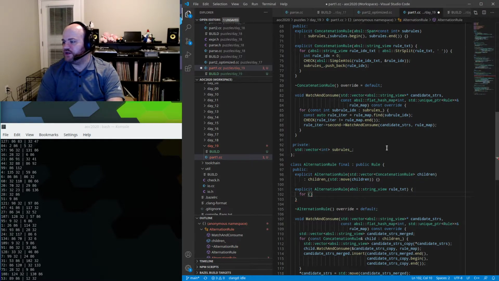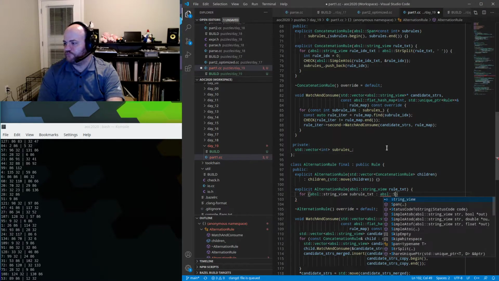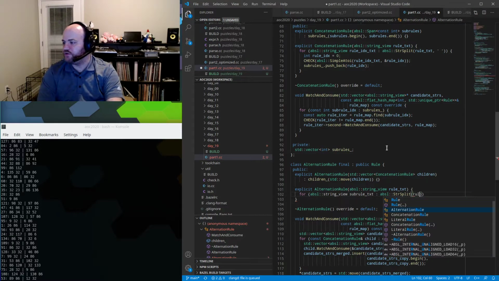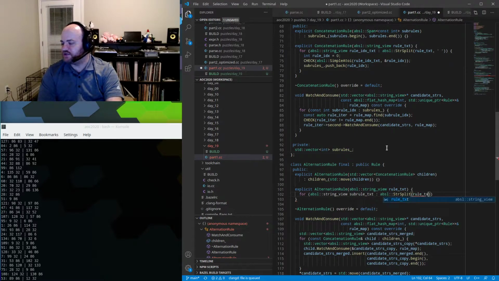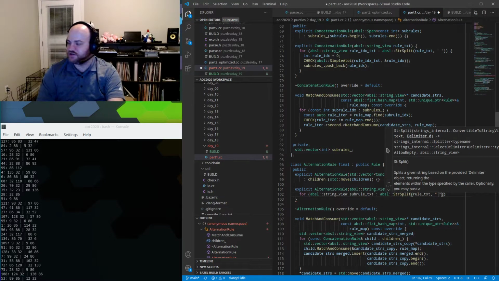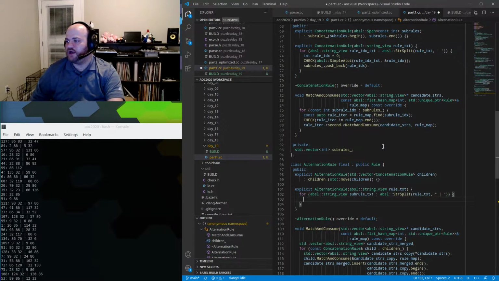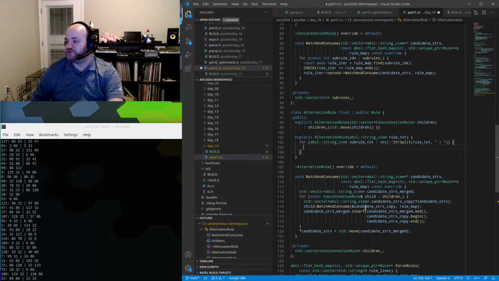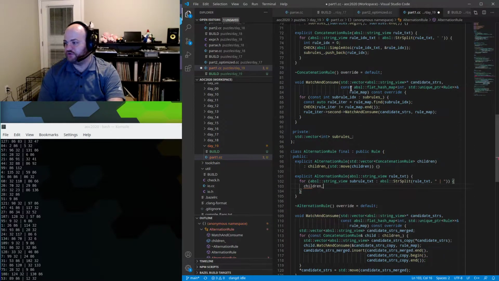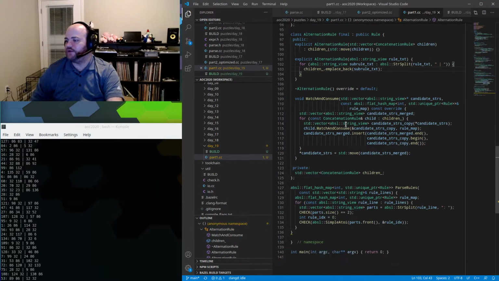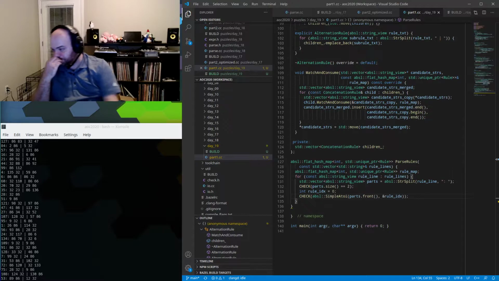So what we want to do is split that rule text by the string that is a vertical bar with a space on either side. Each one of those will be a possible concatenation rule, which goes into this list of children. So we'll do children dot emplace back subrule text. Okay, so we've got our parsing constructors.